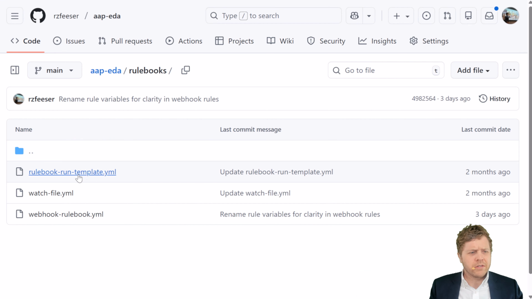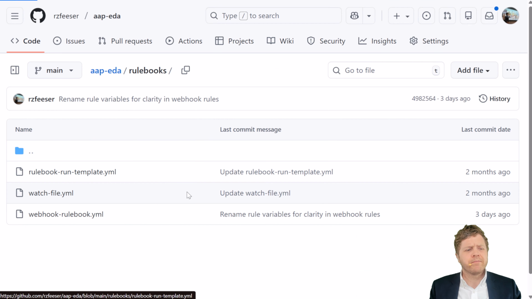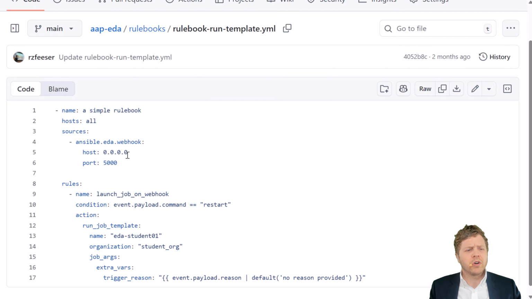Rulebook's in the root, and it's the topmost one. A simple rulebook. Right there, we're listening for a webhook that's an HTTP post. All IP addresses, port 5000. The condition is, does the HTTP post have JSON with a key that says command equal to restart? If it does, we're going to run a job template specifically named EDA Student 01, where the organization is student org. Okay. Job args, extra vars, trigger reason.